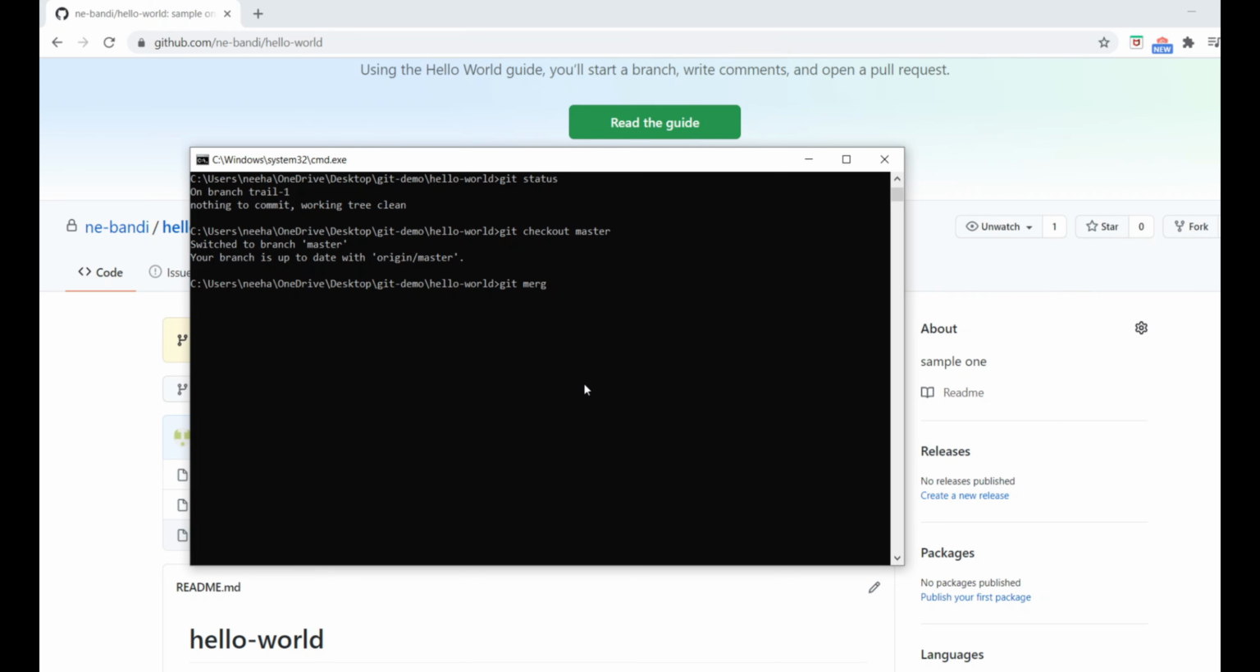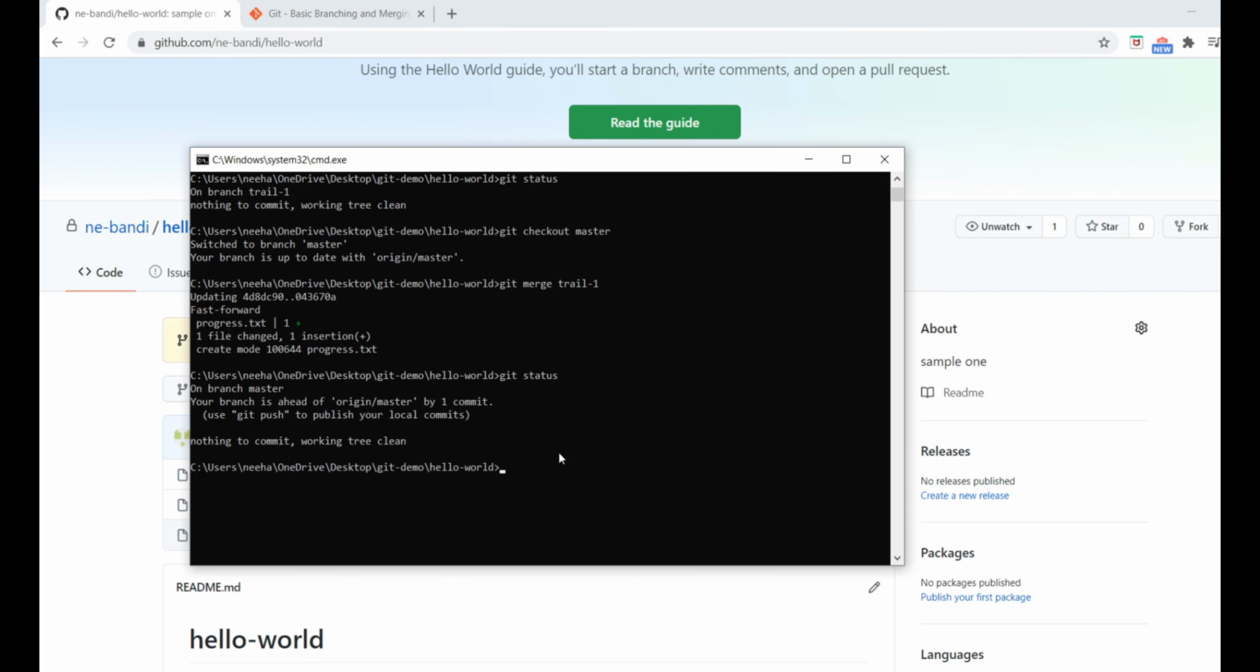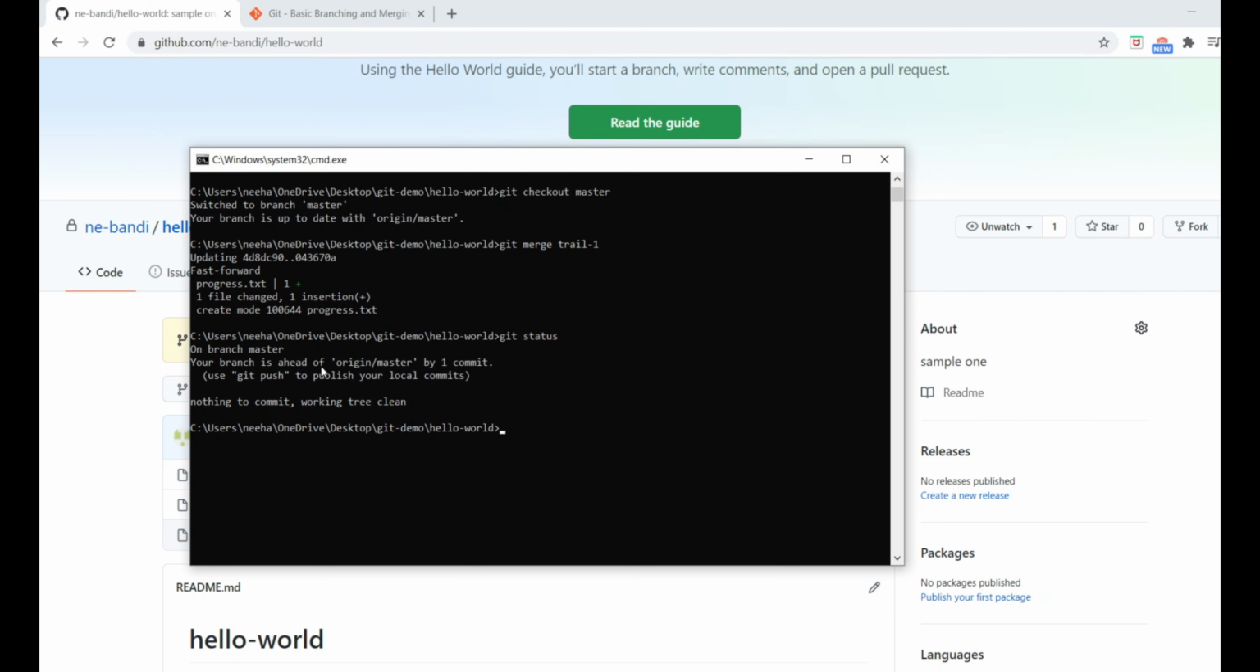Now I'm doing git merge. I want to merge trial1 with master, so git merge trial1. Yeah, so the additional file progress.txt in trial1 is added to master. Now I need to commit this change. For this I'm doing git push with the branch name master.